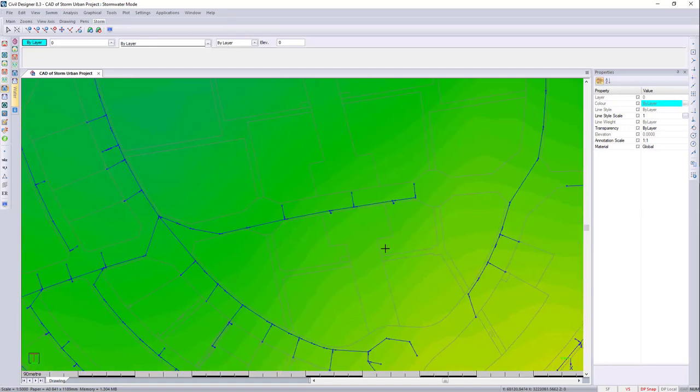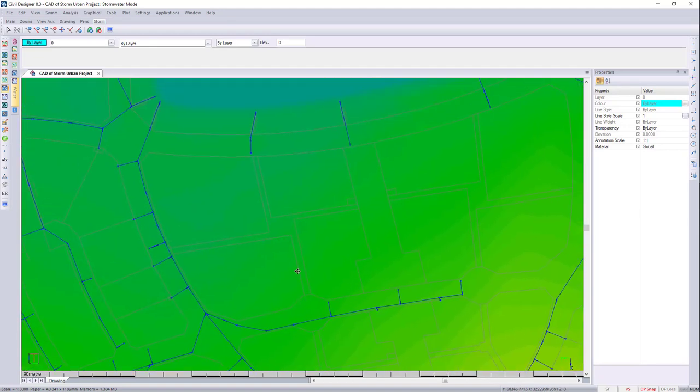Great, so if we look at the catchment areas that we want to create now, let's go ahead and create this catchment area over here.